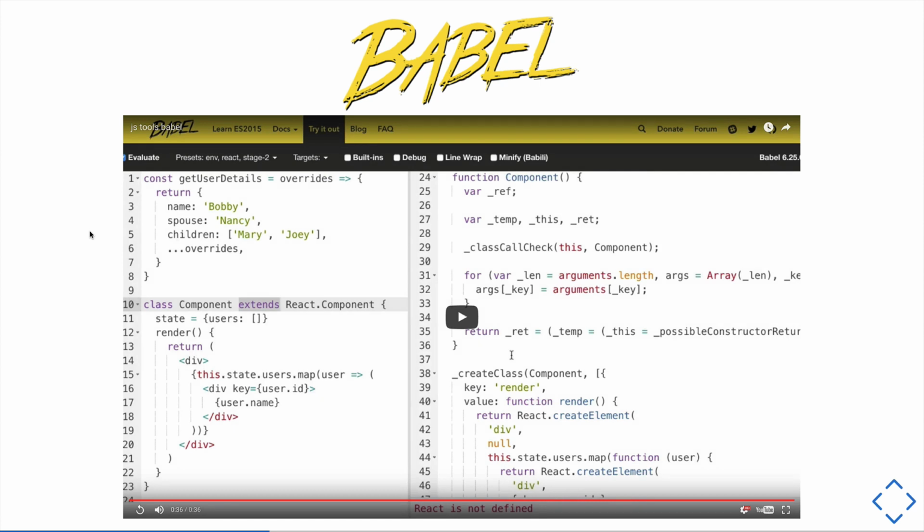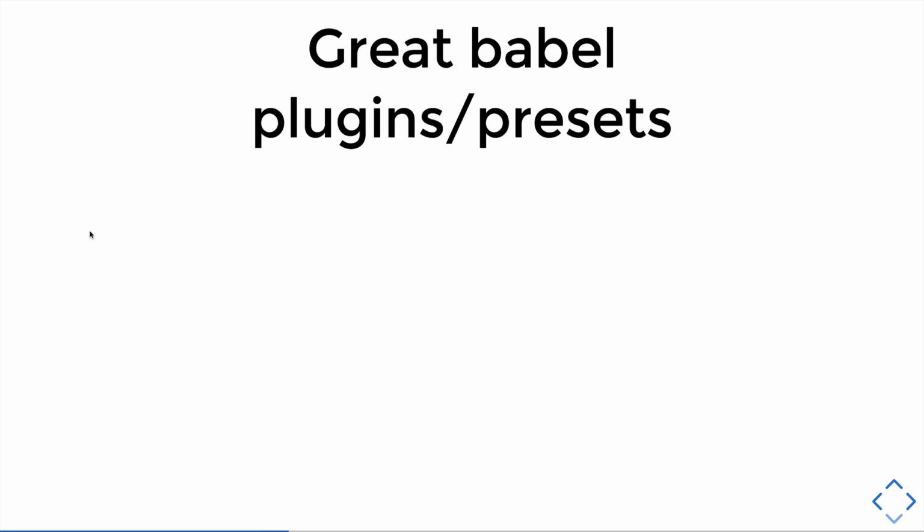And one of the cool things about the version 6 release that was released almost 2 years ago, I guess, is that it allowed you to create custom plugins to plug into the Babel ecosystem. And so here are some great plugins.